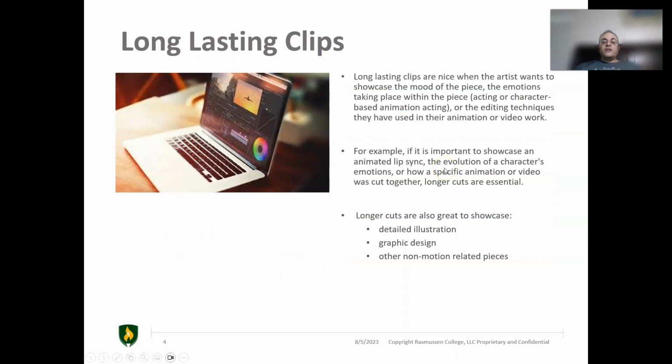Now, long-lasting clips are nice when the artist wants to showcase the mood of a piece, or a whole model, an animation, rigging or setup, and environment design. This is great to do. Or if you have a lot of illustration and environmental pieces that you really want to show from level to level and do a true breakdown, that's great too.